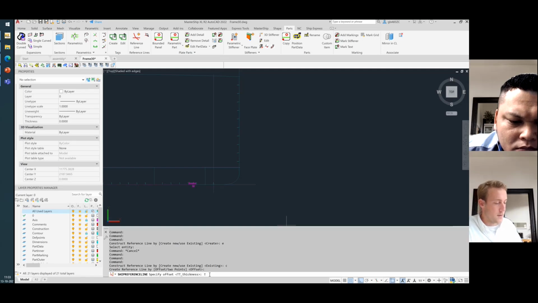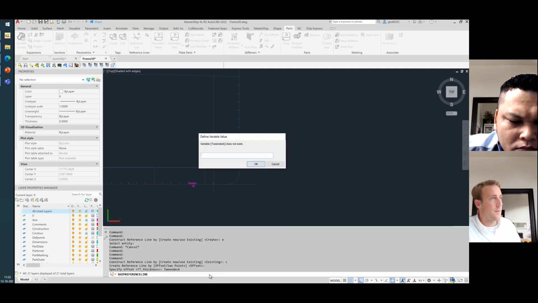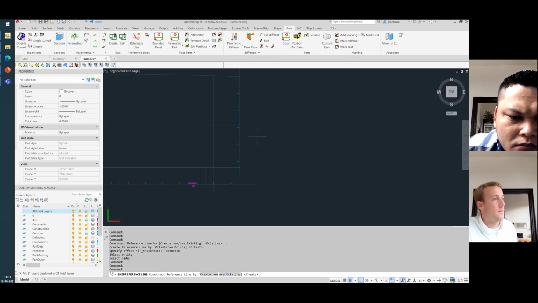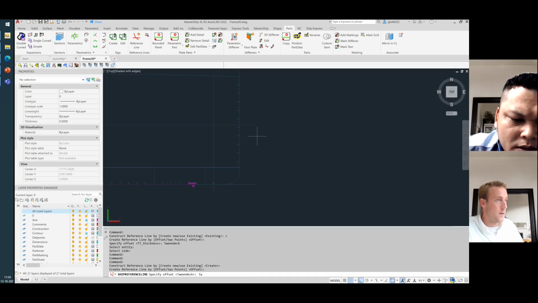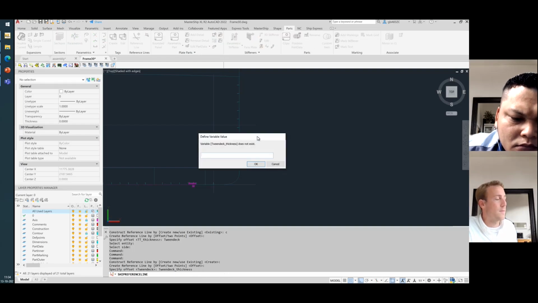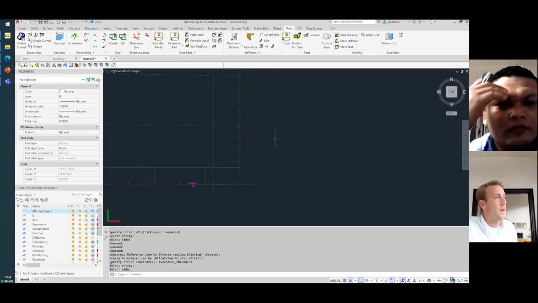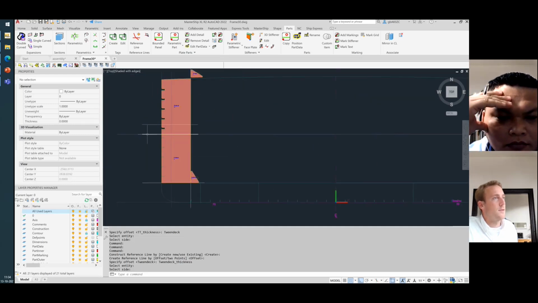specify my offset. I call my offset tween deck. And my tween deck is at 3500 maybe. Select this entity and I change it to there. Okay, and then I make one final one. Also offset, and I call that tween deck thickness. And that's maybe 16 millimeters thick. And I offset it as well. So I have now something similar to this.